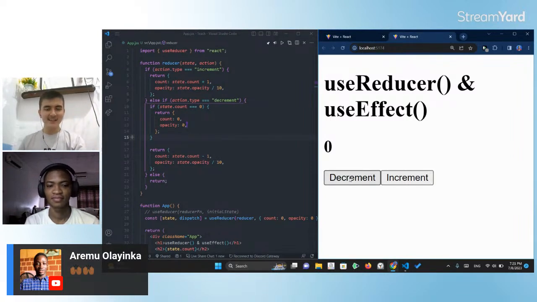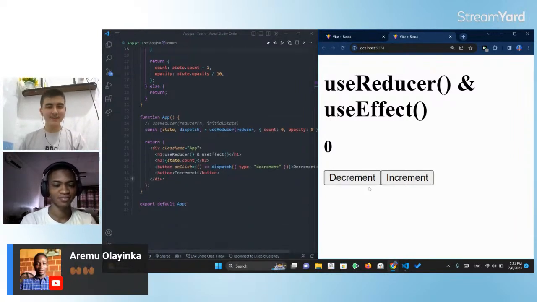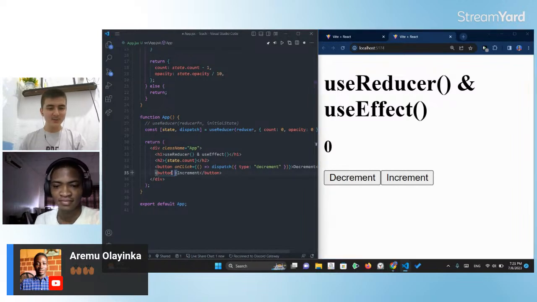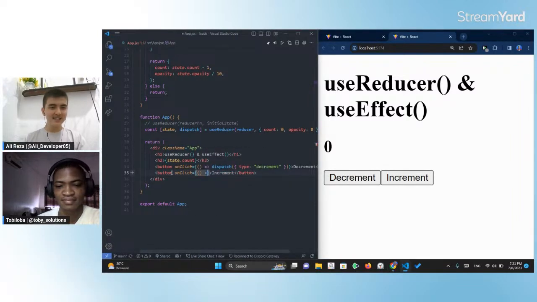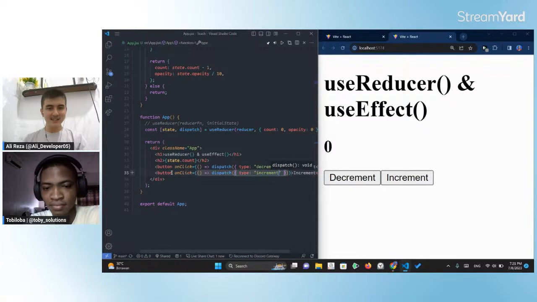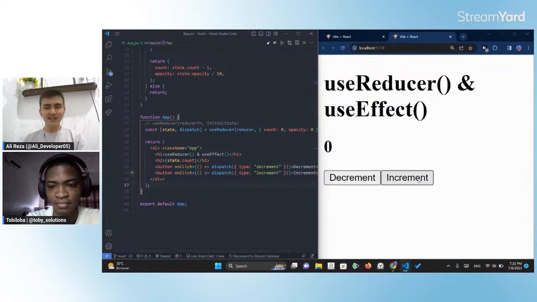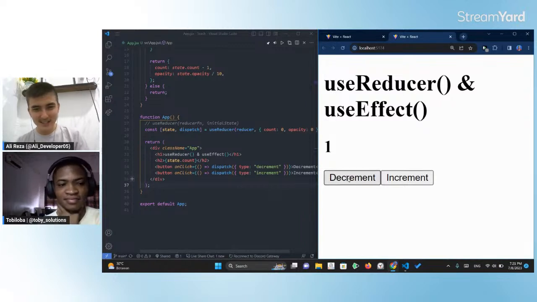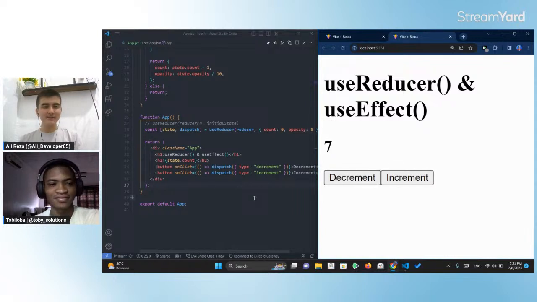Exactly. And also, let's add the function for increment. So we are going to do the same on click. We can target the dispatch, and the type this time is going to be increment. So right now, whenever we click increment, oh yeah, the number is increasing. And when we click decrement, it decreases. That's good. So Toby, you can continue from now on with the background opacity.